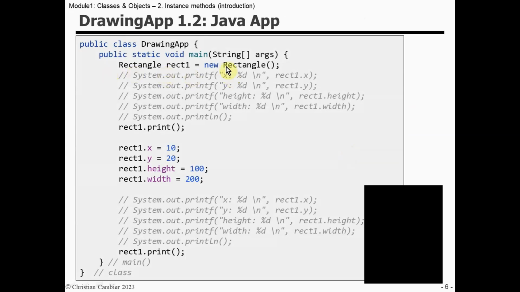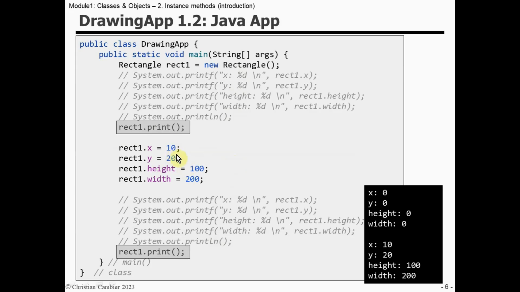So we create an object as before. We'll comment out the previous printf statements, because now, and that is the purpose of removing the duplicate code, I can replace those lines by just a single statement, rect1.print. And I'll do the same down below. So the first print will create a printout of the default values, and the second print the printout of the values that were set. Exactly the same output as in the previous version.